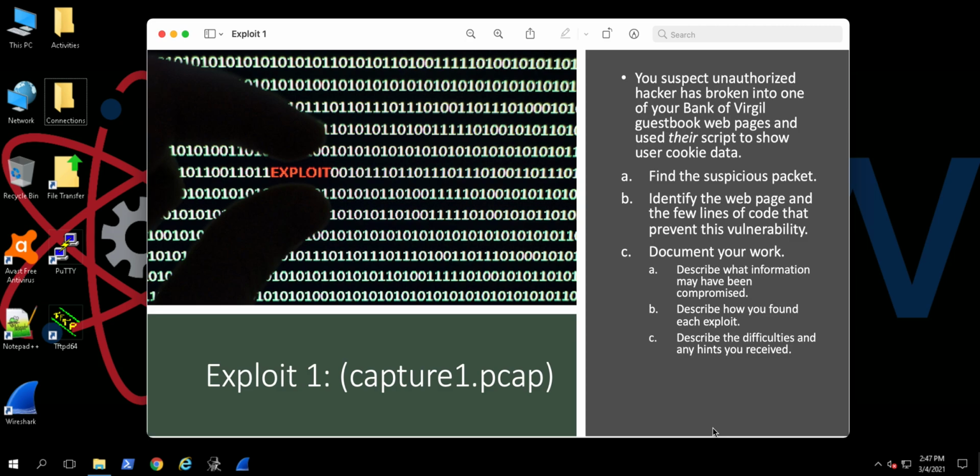Okay, so if you're watching this video, it's probably because you're having trouble finding exploit 1, so I'm going to go over how to do that and how to break it down. First off, exploit 1, or capture, it's in capture 1 PCAP. You're going to want to open that up because we're going to go over, first off, how to find it, the hints for it, and then how you can actually find all this information.